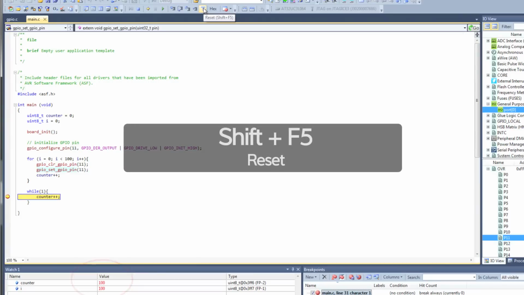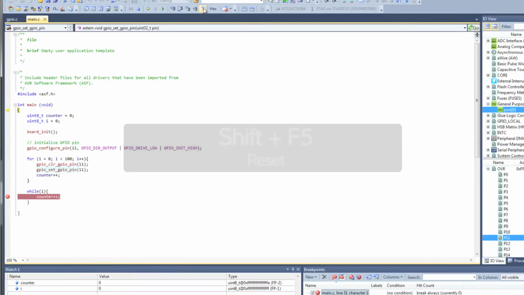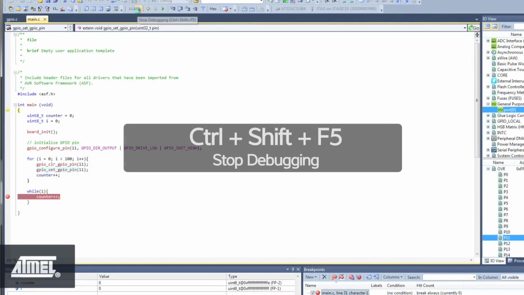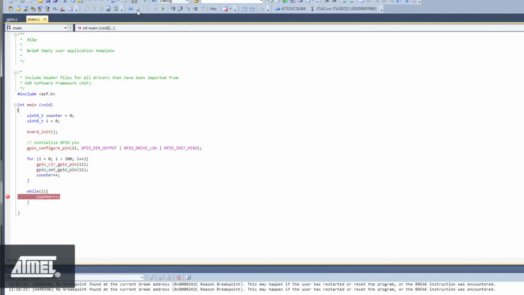Click Reset to reset the processor. Click Stop to terminate the debug session. For more detailed information on Atmel Studio debugging, see the Atmel Studio Help chapter on Debugging.